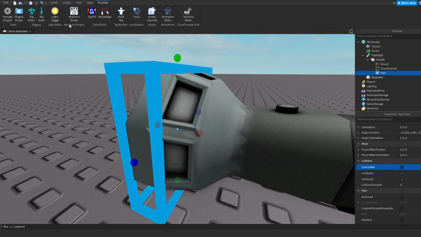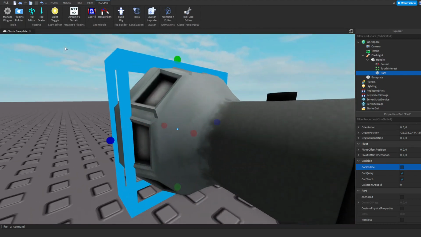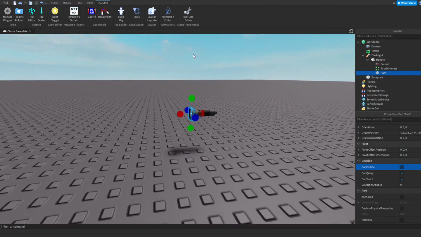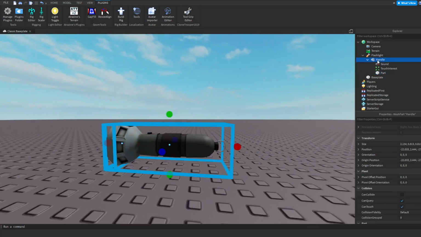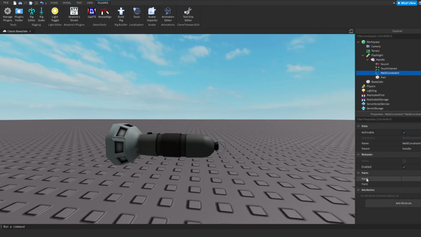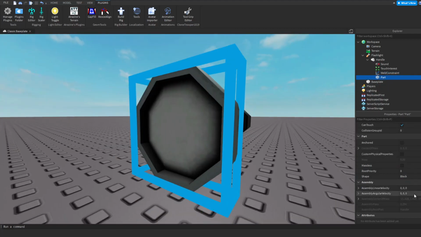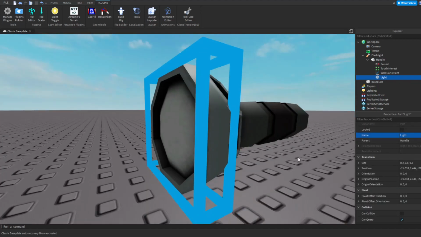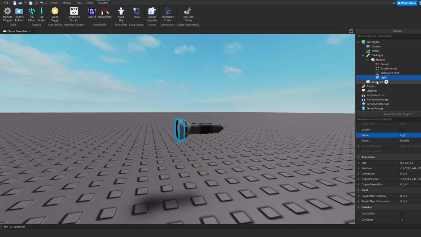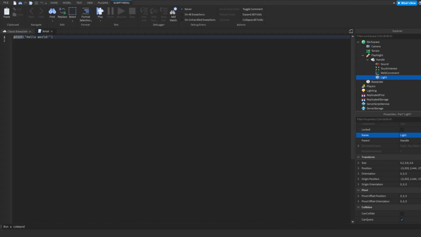There's also a plugin for that, if I'm right, but you can actually do it easier. In handle, do insert object and do weld constraint. Then Part0, you do the handle of the flashlight, and Part1, the part that you just added, which is gonna be the light. So let's also call it light. There we go. And insert a script and two spotlights.